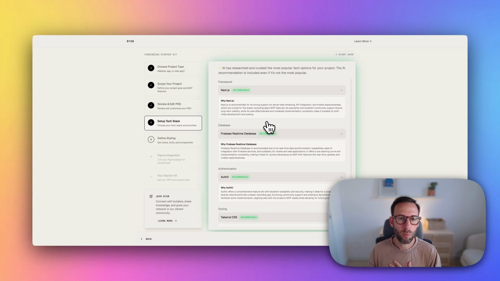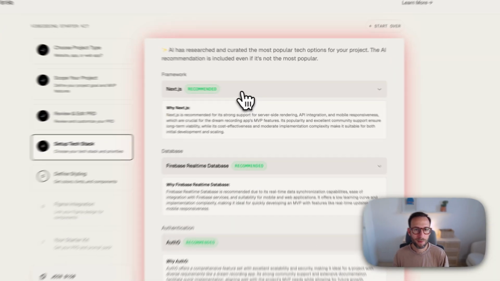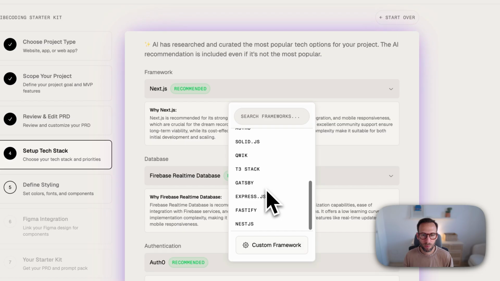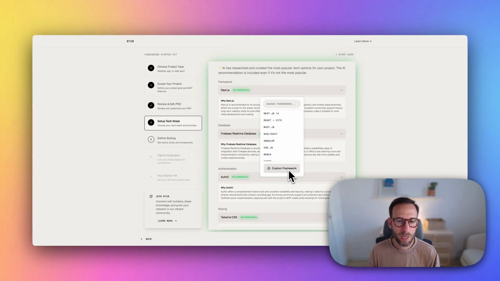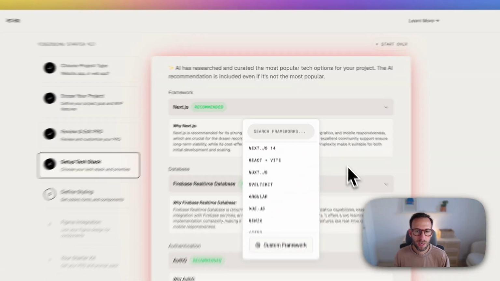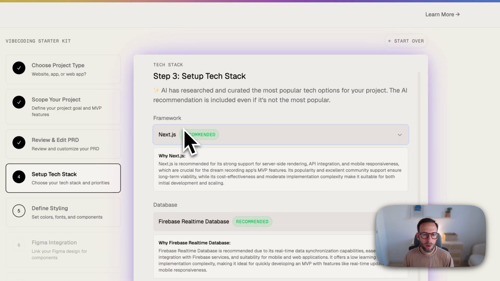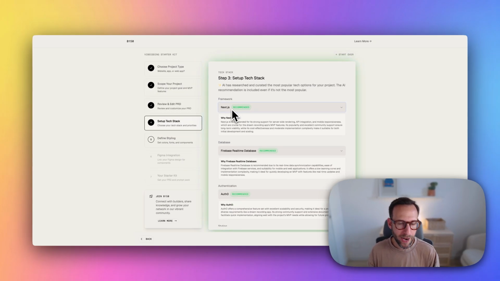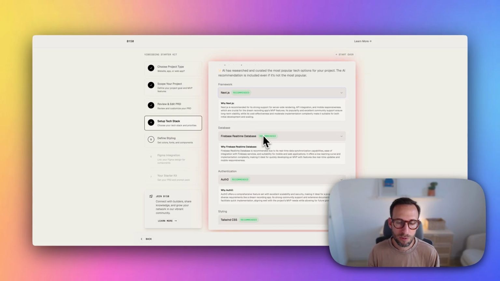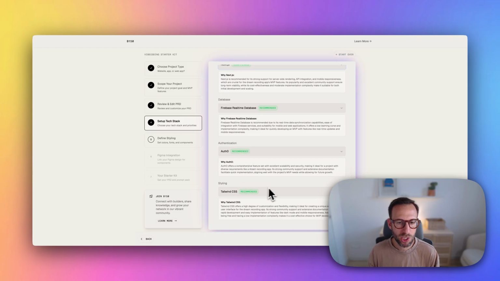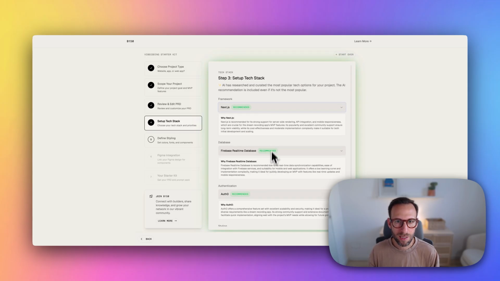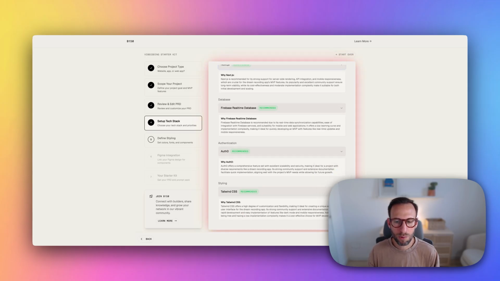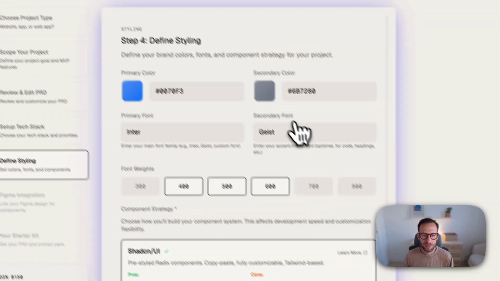Here, we are going to use either our recommended ones, or we can choose any of the other ones that might be available out there, or even write in a custom framework, for what we want to use for our actual coding, our database, our authentication, and our styling in these particular cases. So I'm just going to go with what's recommended for now and press Next.